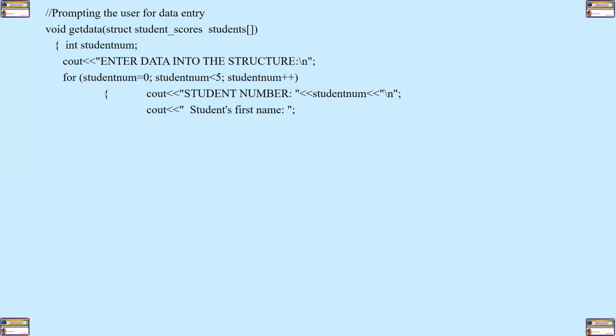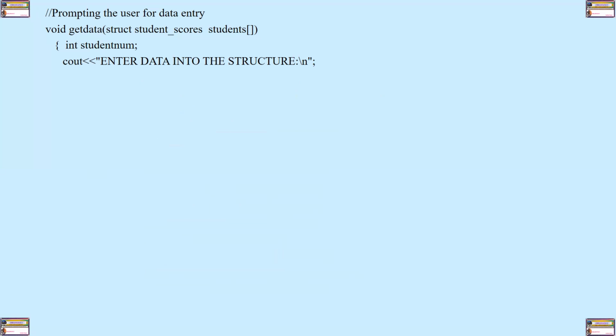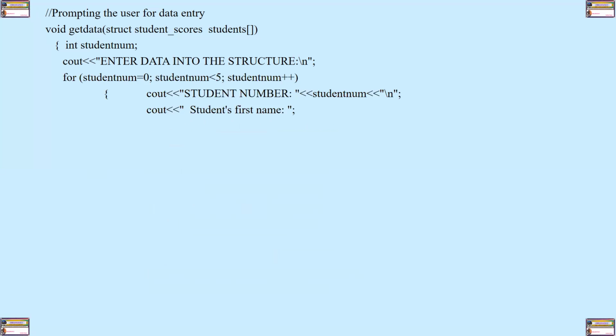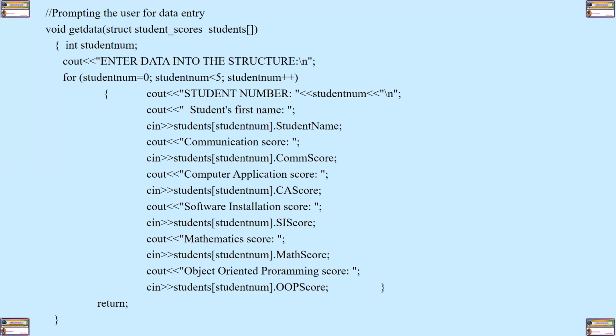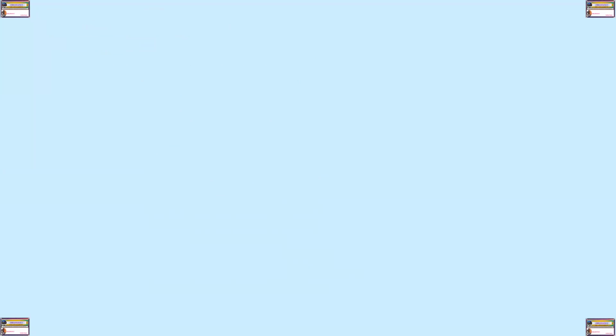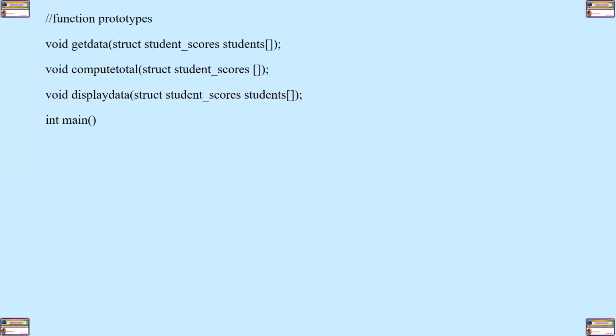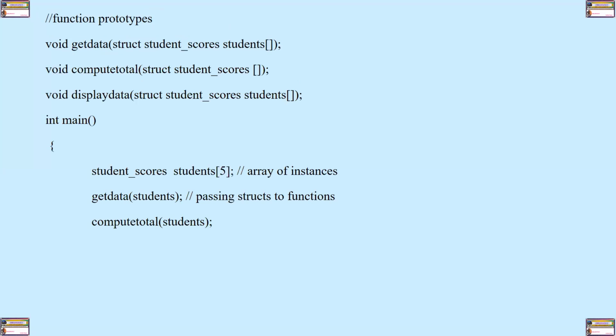Then increment the counter again, executing the last part of this statement, incrementing the value of studentNum by 1. So 1 plus 1 becomes 2. Is 2 less than 5? Yes. Perform the following. That iteration will continue until the value of studentNum is not less than 5. Then it comes out of the loop and returns control back to the caller, which is main. So let's go back to our main program.